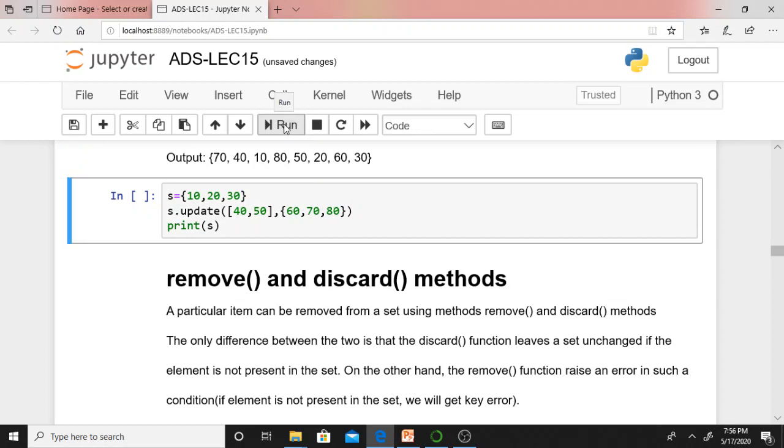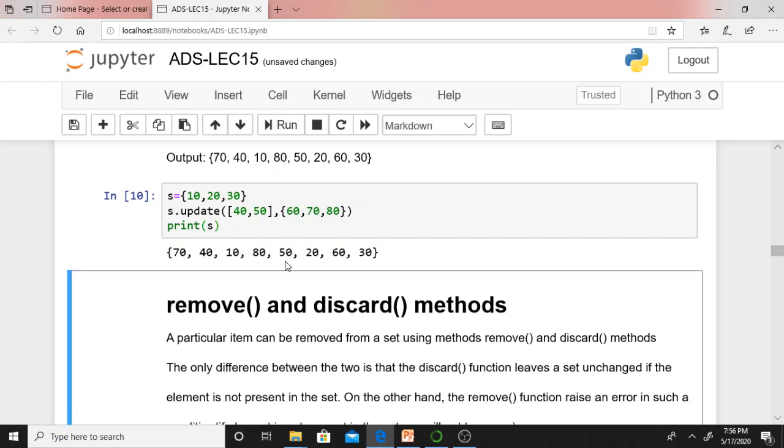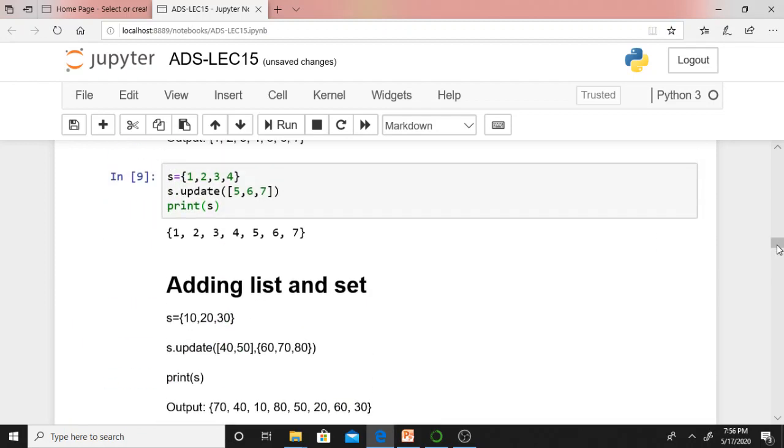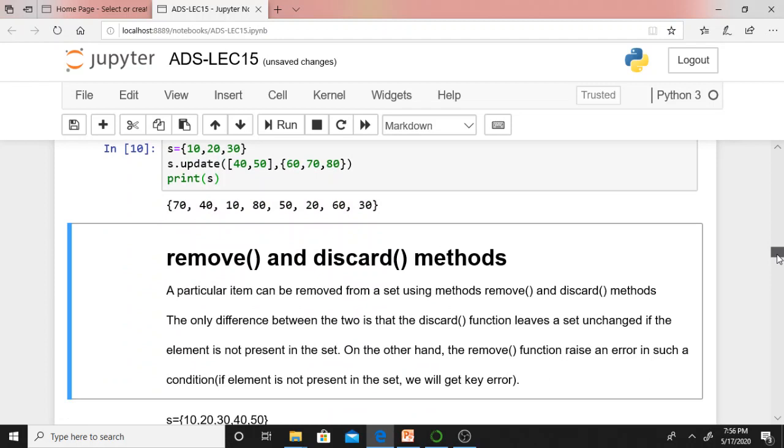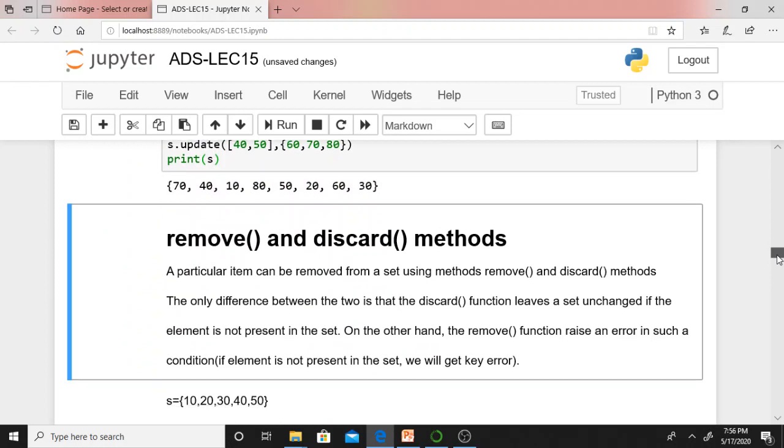Just run this program. Just let me execute this program. It works. You don't have any difficulty, isn't it? But you cannot keep lists and sets as members of another set. But while using the update method, you can pass those elements. With those elements, your set will be updated with that particular element.